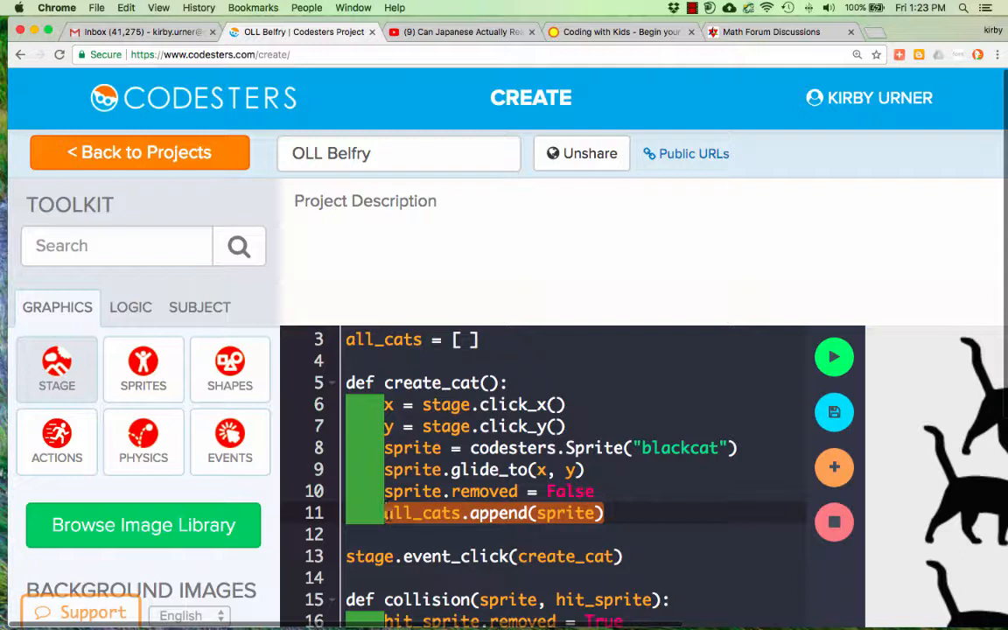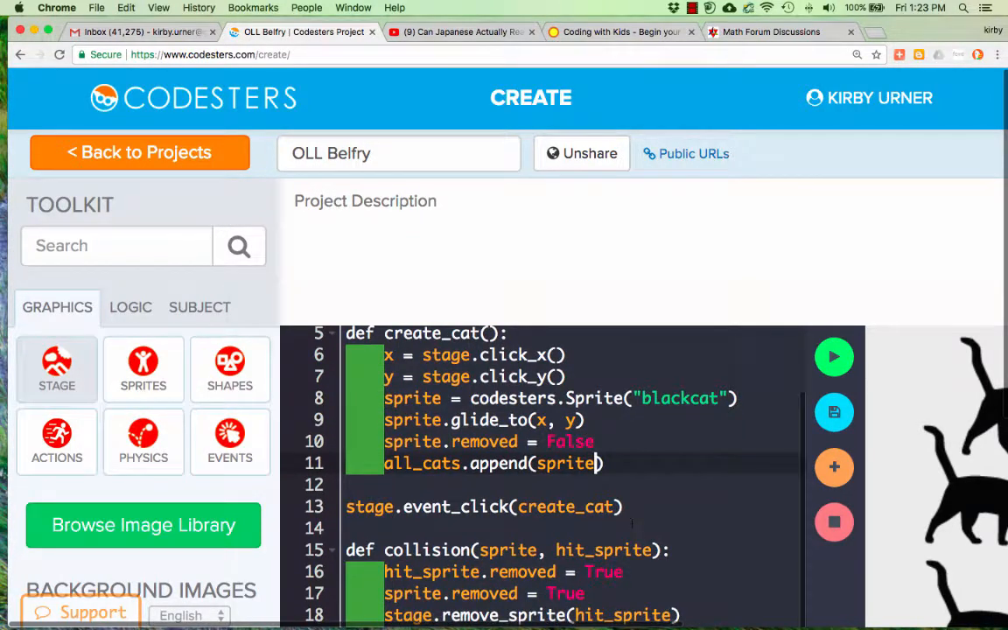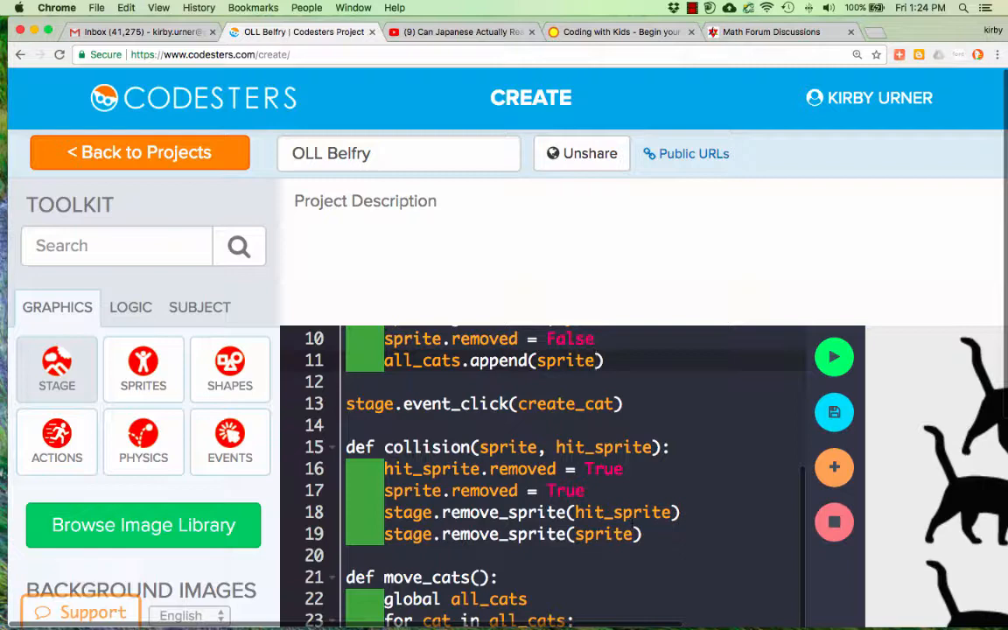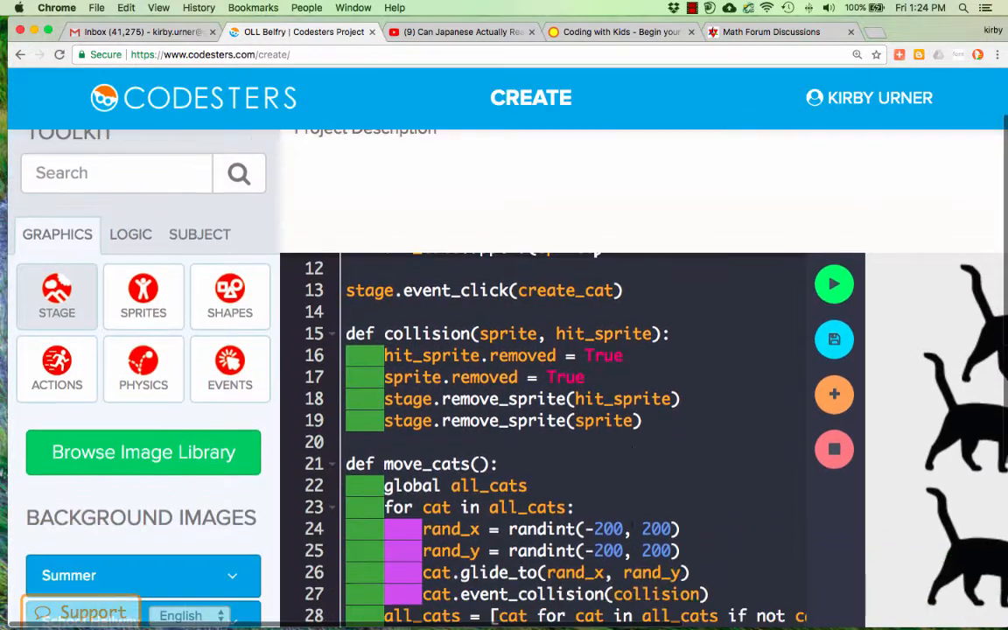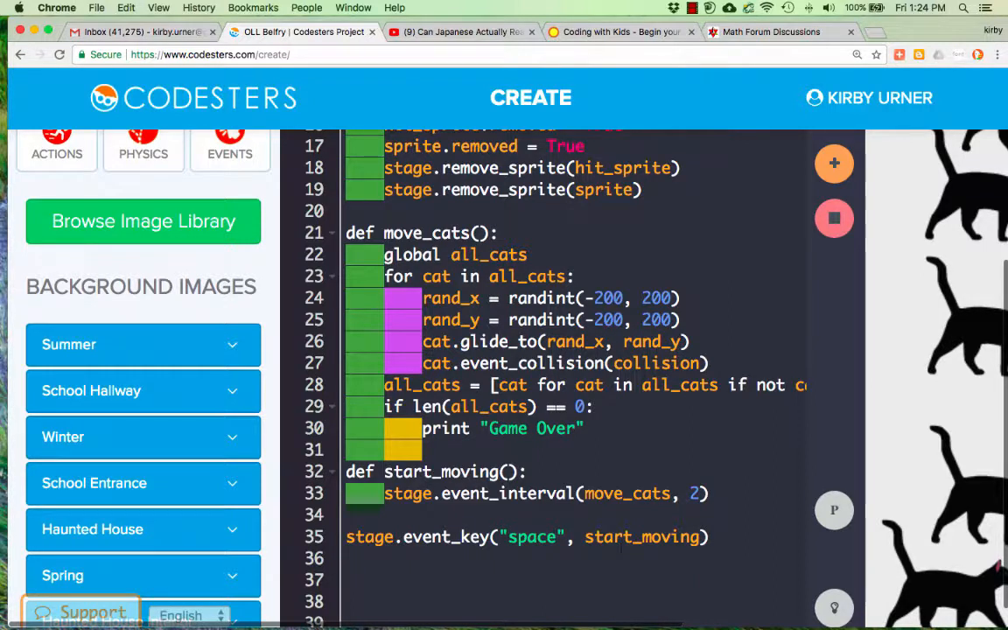So even though the individual name is gone, it's not called sprite by the time it gets added to the list and the word sprite goes out of scope, I can't refer to it that way anymore, but I can still get into the list and do stuff. And that's what happens further down here. After I hit the space bar, I run the start moving function. We did this in the last video, and that gets this move cats function. Move cats runs every 2 seconds.